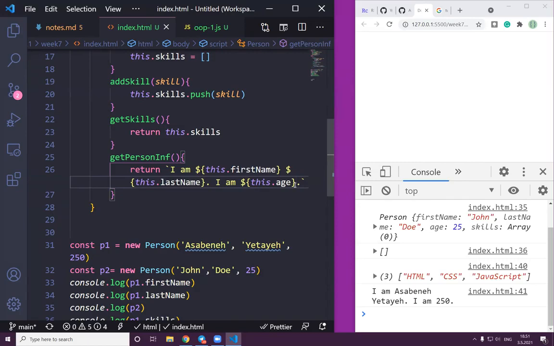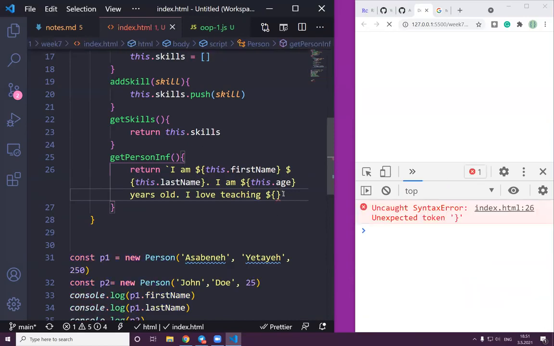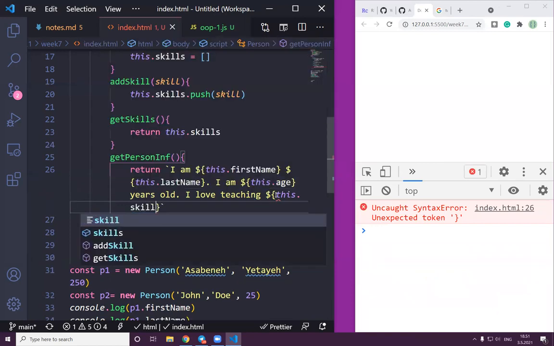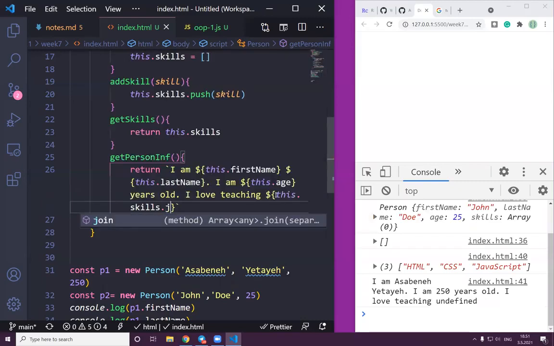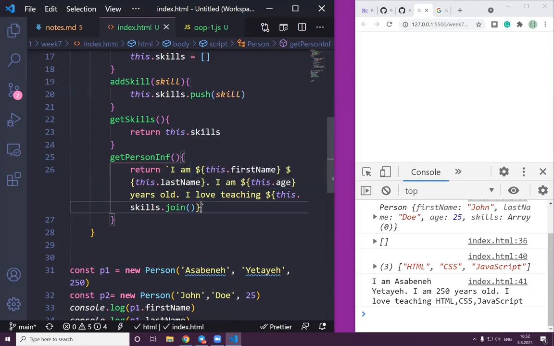How about we even make it a proper statement, years old? And we can make it say I love teaching, the skills. What are my skills? This dot skills dot join, actually just join them. Have you seen? And I'm a Soviet, I'm 150 years old. I love teaching HTML, CSS, and JavaScript.